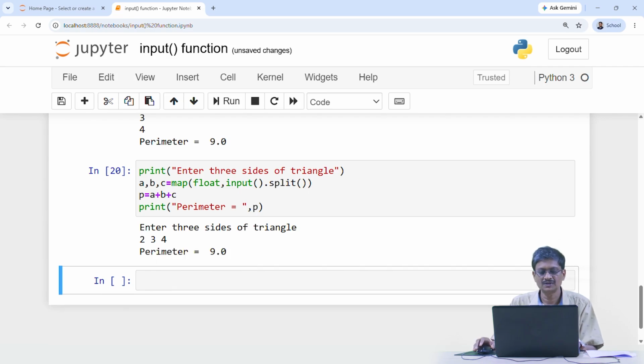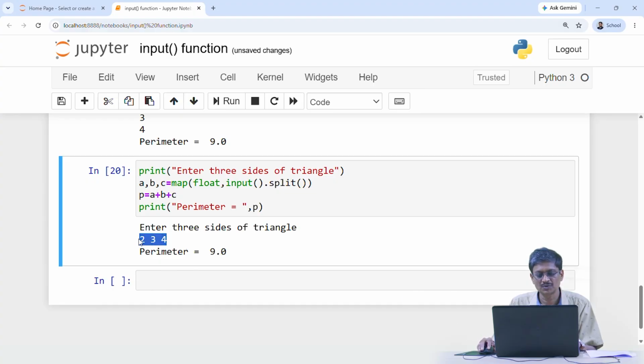The moment I press enter, what will happen? The input is 2 space 3 space 4. This is split into 3 parts. The first part is 2, it will be stored into the memory location of A. Second part is 3, it will be stored into the memory location of B. And third part is 4, it will be stored into the memory location of C. So now here input is given in just one line, and there are 3 values. So 3 values can be split into 3 parts, and stored into respective variables.